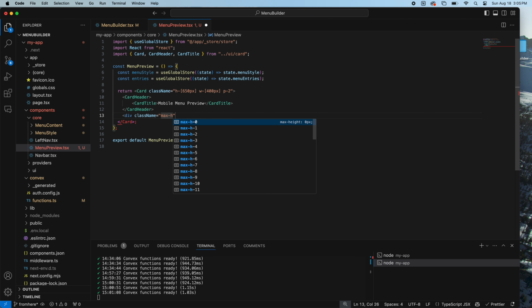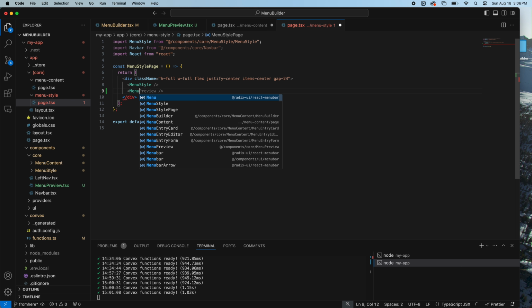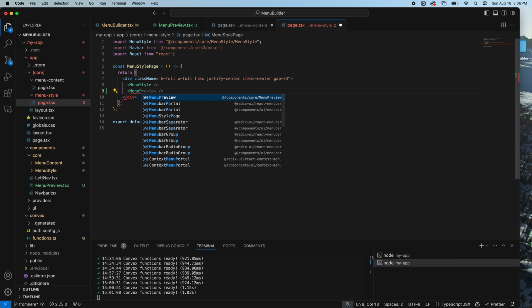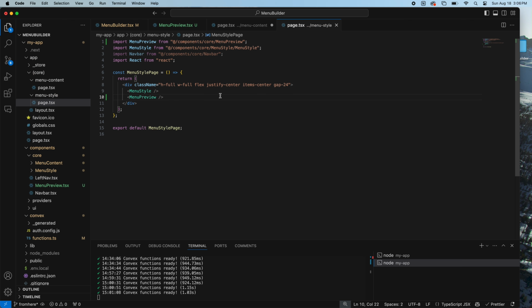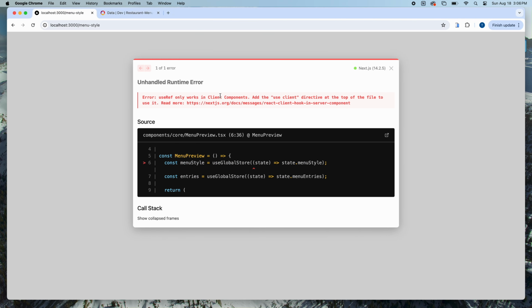And in core, we can then display this menu preview next to our menu builder. And we do that for both. This will allow us to see our menu while we're developing it. See how that looks. Oh, it looks like this has to be a use client component. There we go, save that. Cool, now we see it's showing up.